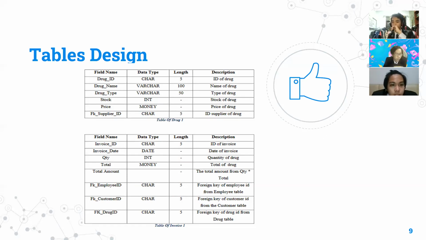Field name is stock, the type is INT, length is no, description is stock of drug. Field name is price, data type is money, length is no, description is price of drug. Field name is foreign key supplier ID, data type char, length is 5, description is ID supplier of drug.